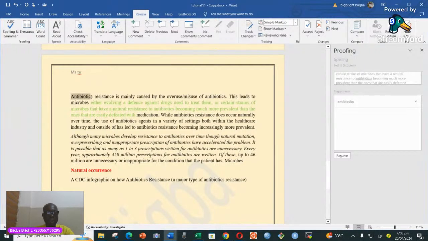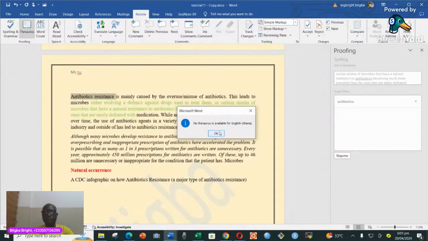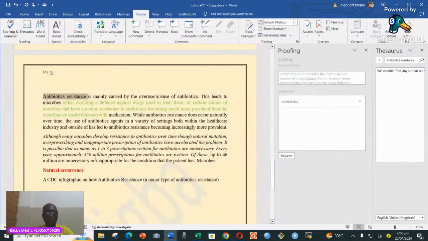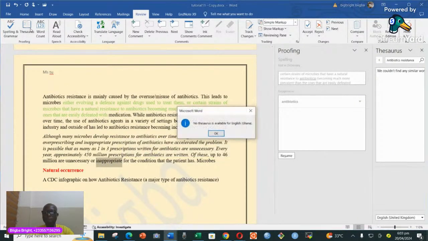Thesaurus allows you to know the meaning of a word. For instance, antibiotics. If I underline the whole of that, antibiotic resistance, and I go on Thesaurus, they say they have not found any word that is appropriate. So let's underline another word here, which is inappropriate. And then I can go there and click on Thesaurus.